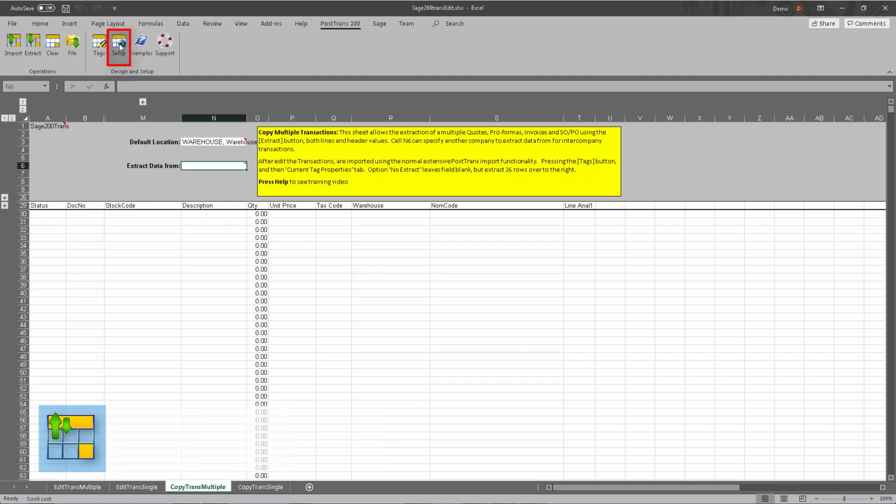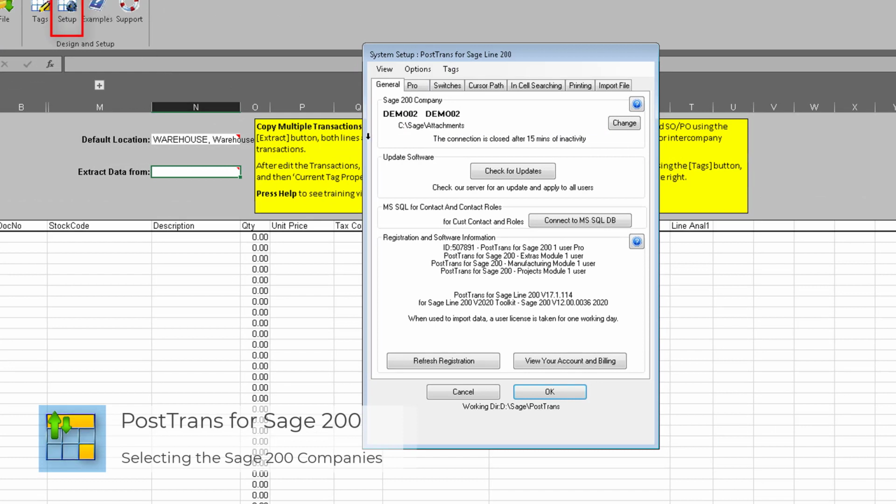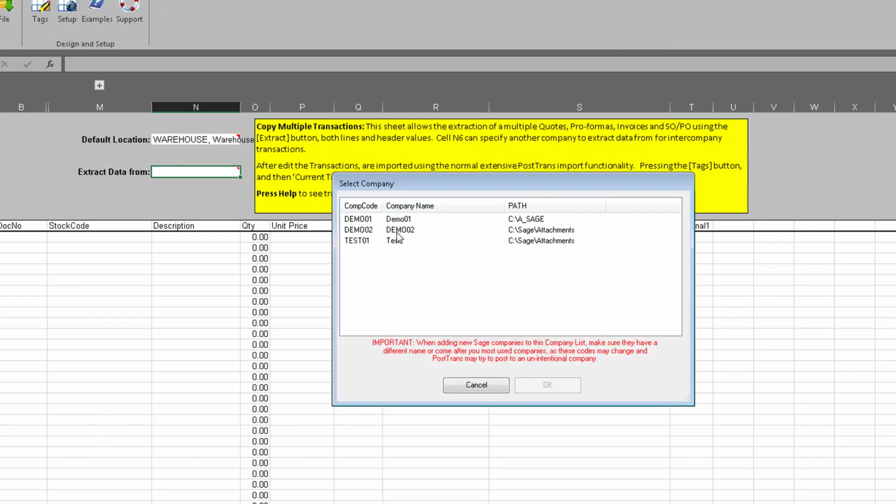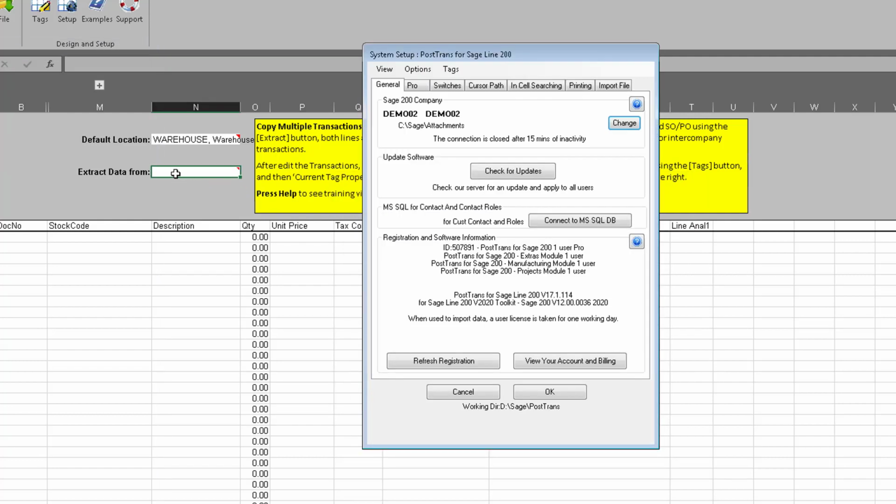First of all, I'm just going to explain that in the setup menu up here we can select our Sage 200 company. So that's whatever this current user is able to see. And you can see there PostTrans gives it an automatic code. But let's say we're going to import into company 2.